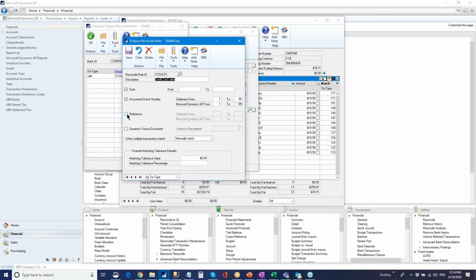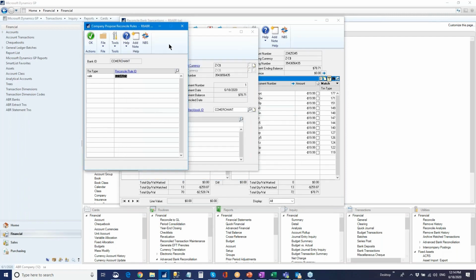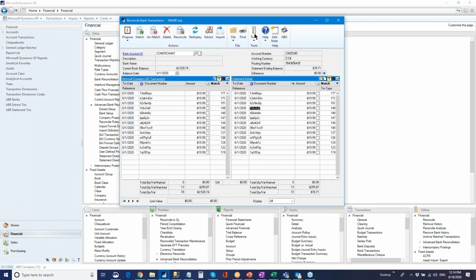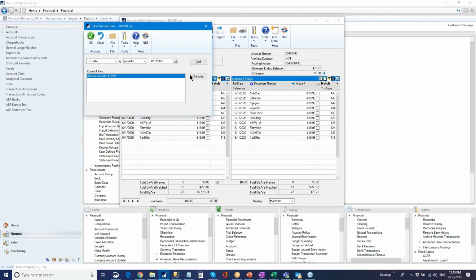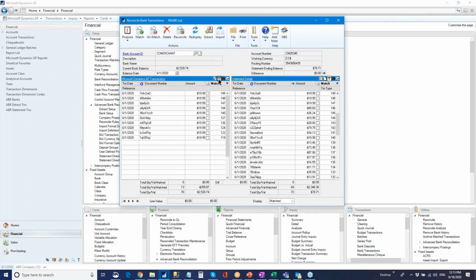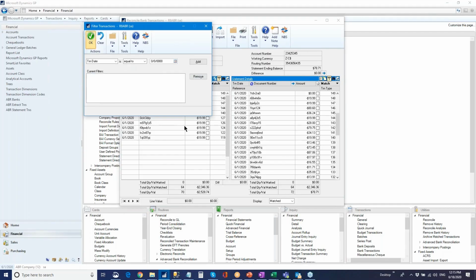If appropriate, you can continue adding additional criteria. Maybe there's some sort of reference or description that also needs to correspond, so you can leverage that criteria as well. So one or multiple, depending on your business and your reconciliation needs. So let's discard that. All right, we're pretty happy with what's been matched. I'm going to change my display here to only see matched transactions. Now I do have to remove that filter so that we can see everything.